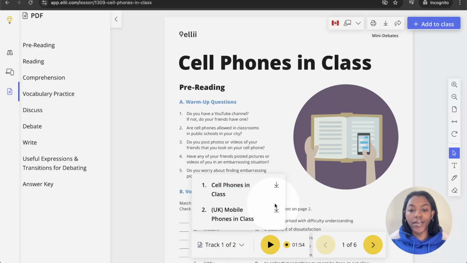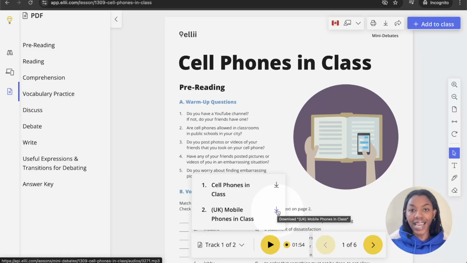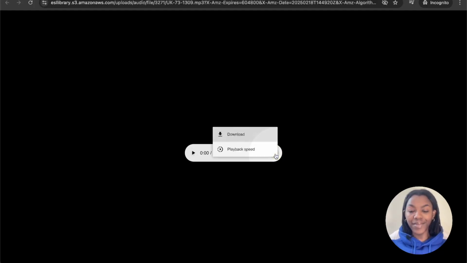Click the down arrow next to the track you'd like to download. This will save the track to the downloads folder of your device. In some cases, when the down arrow is clicked, a pop-up will appear. To continue downloading, click the three dots on the right and click Download from the menu.